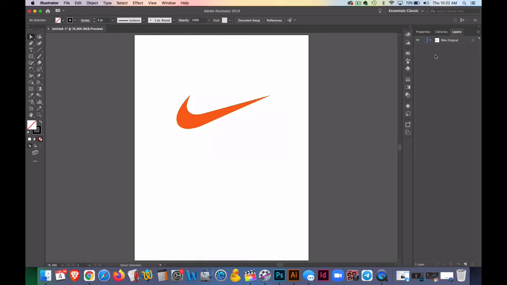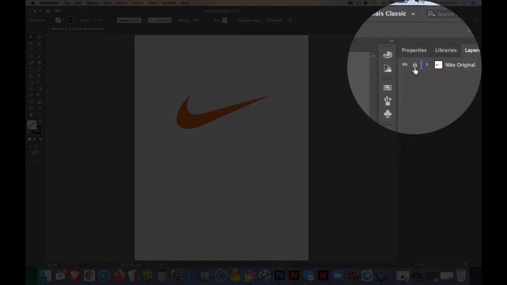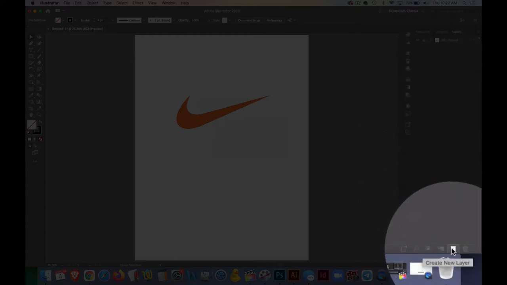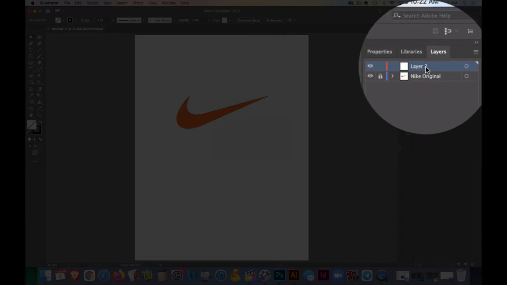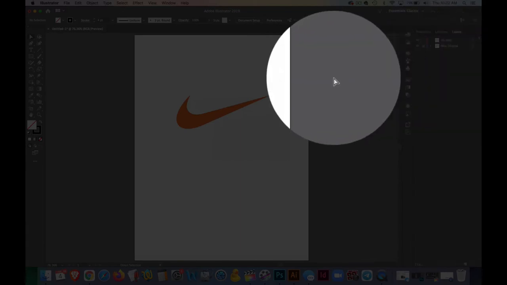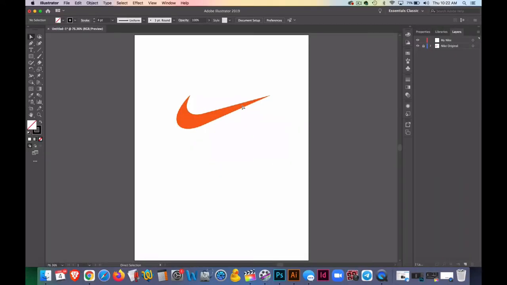Okay. And so I've labeled the Nike Original layer, and now, right beside the eyeball where I could turn it on and off, I'm actually going to click this blank area, which will lock this particular layer down. I'm going to go to the bottom here and make a new layer above it, and I'm just going to call this My Nike. Okay. Now I'm going to use the pen tool in combination with the curvature tool to trace this particular logo.